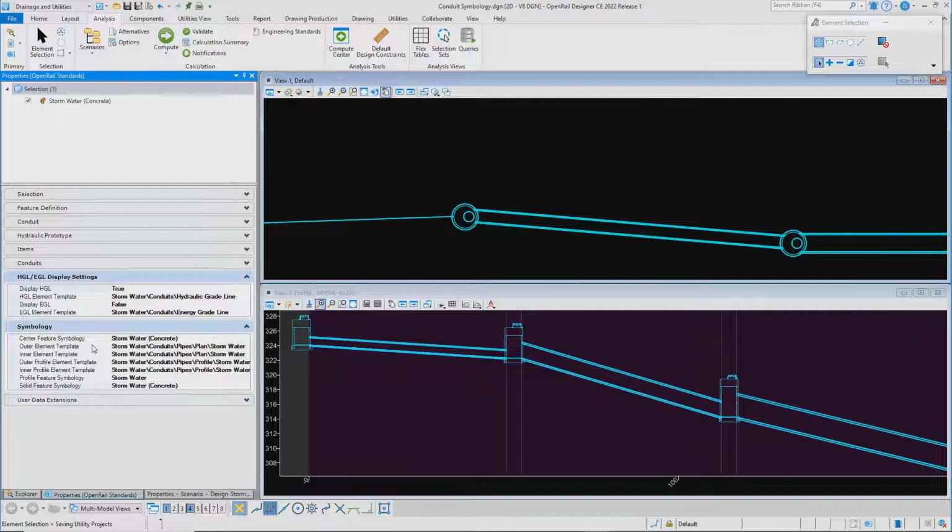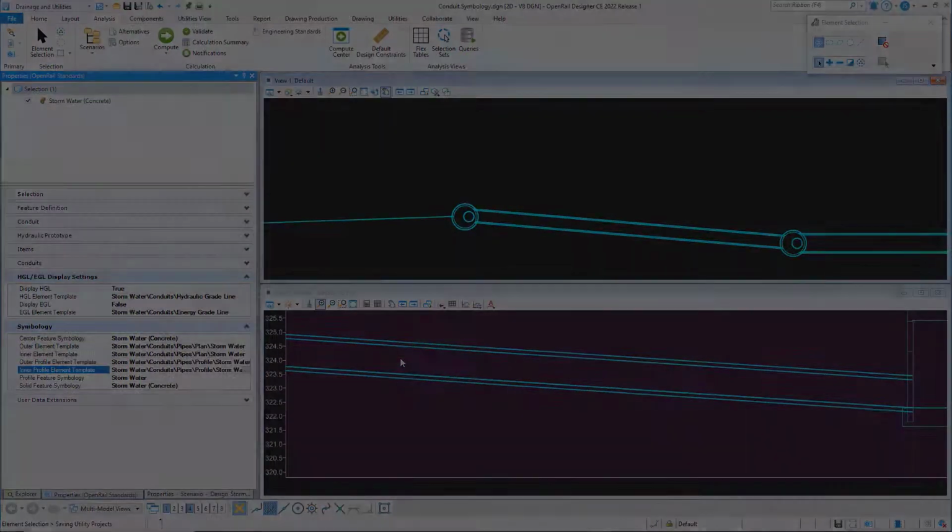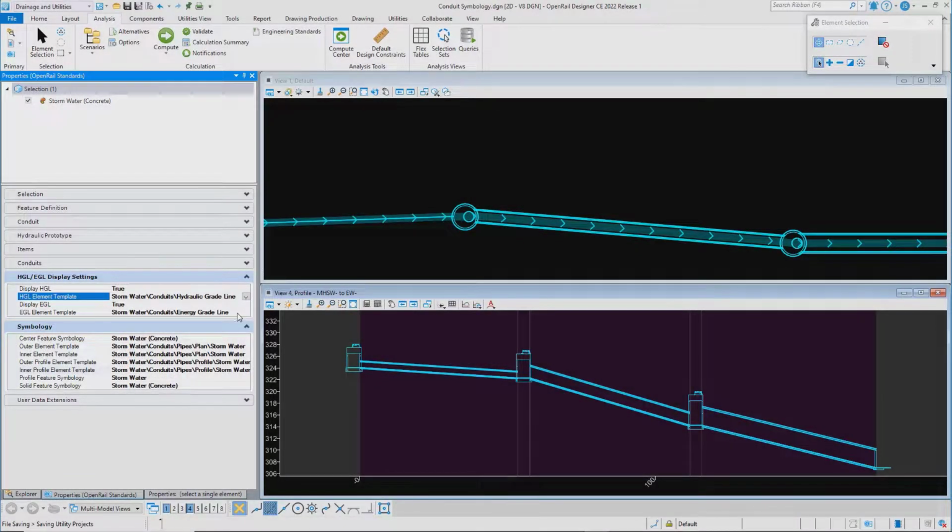So you can now choose element templates for the inner and outer walls in plan and the inner and outer walls in profile as well. In addition, we've added extra properties to give you better control of the symbology of the hydraulic and energy grade lines. So you can set element templates to control their symbology.